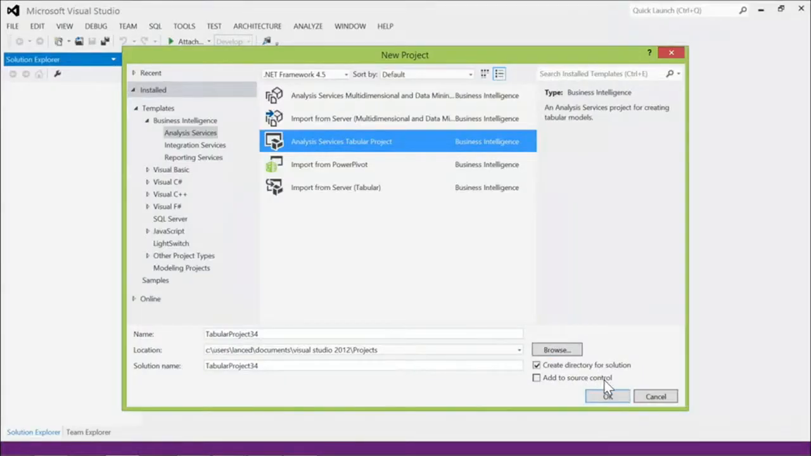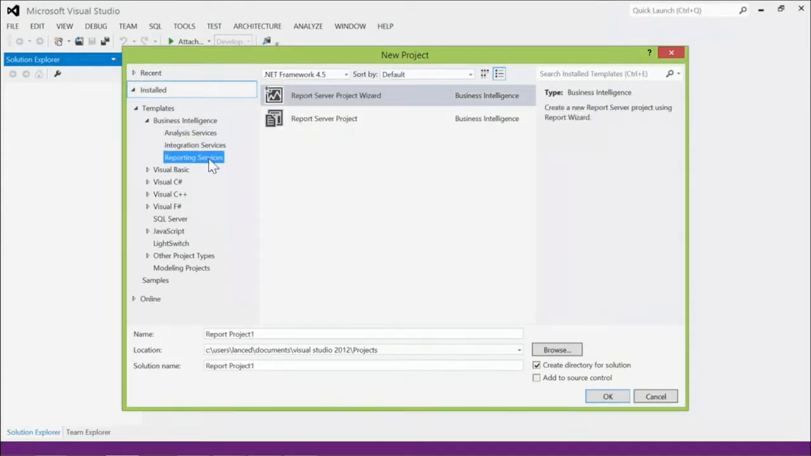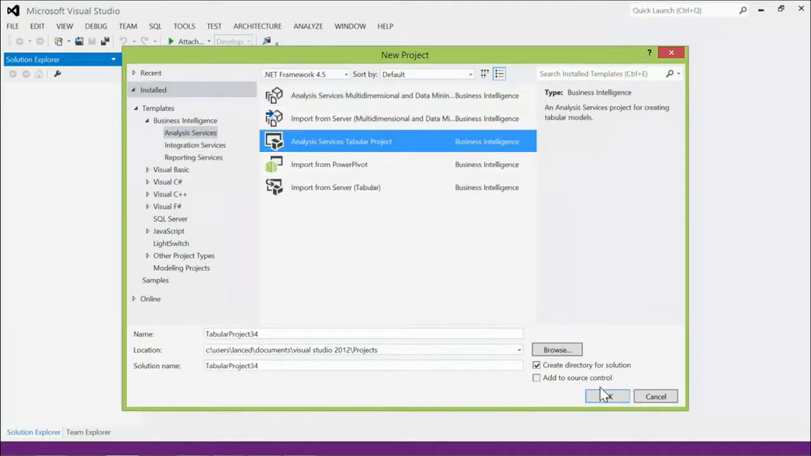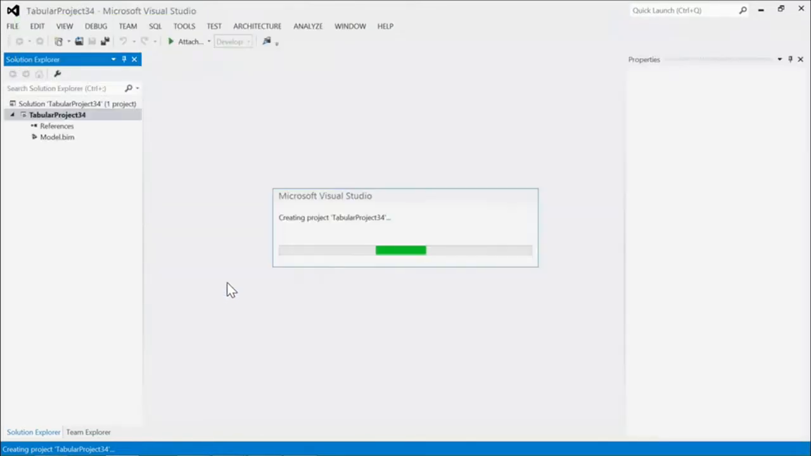Great. I'm not going to do that. I'm going to instead just create an empty tabular project. And you see we have the other project types here as well. And before I actually do the creation, here's the integration project services, and here's reporting. We'll come back and do a reporting services project very briefly. So we'll go ahead and create this, and localhost.